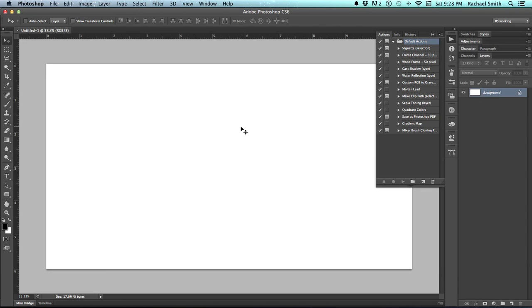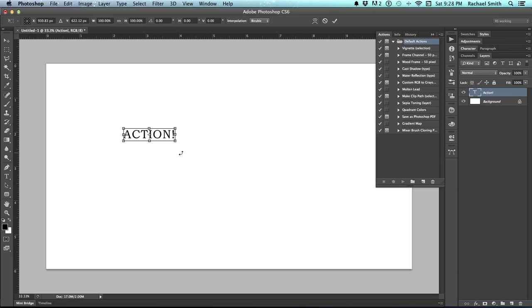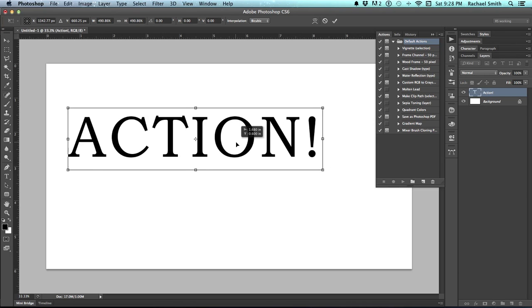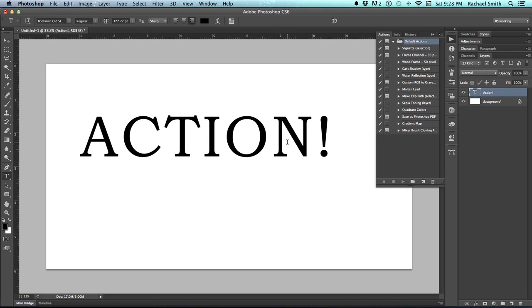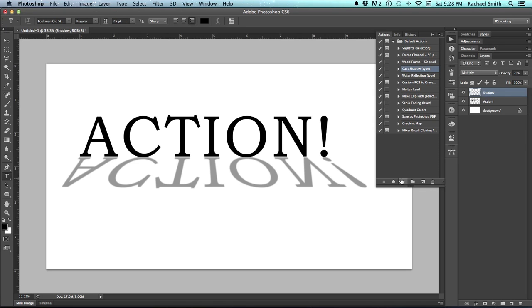To begin with an action, we really need something for it to perform on, so I'm going to create a word and size it nicely so you can see it. And each one of these is an action. I know for sure that this cast shadow type one works well, so we'll use that. Just click on it to choose that action and then push play to run it. So it makes this kind of cool looking cast shadow in front of this object.